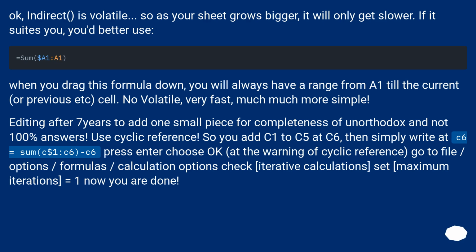Okay, INDIRECT is volatile. So as your sheet grows bigger, it will only get slower. If it suits you, you'd better use the following. When you drag this formula down, you will always have a range from A1 till the current, or previous, etc., cell. No volatile, very fast, much simpler.